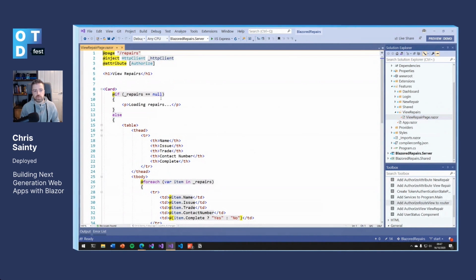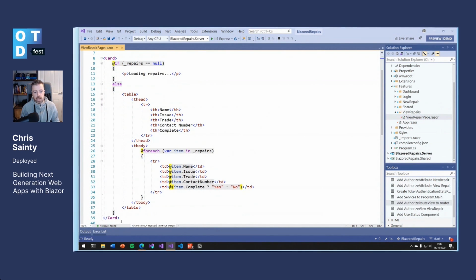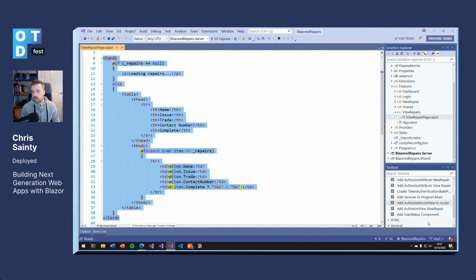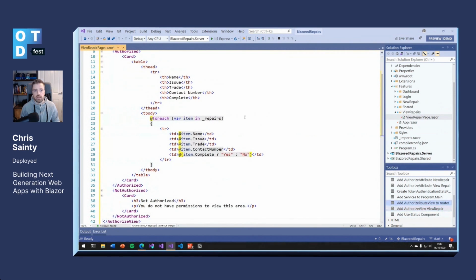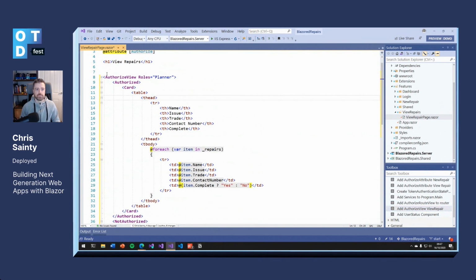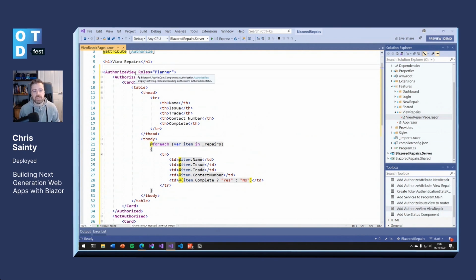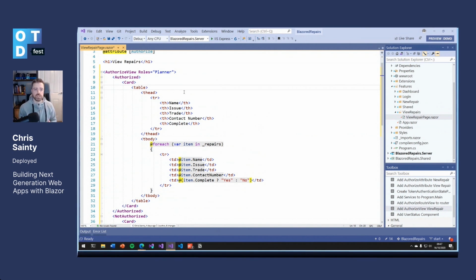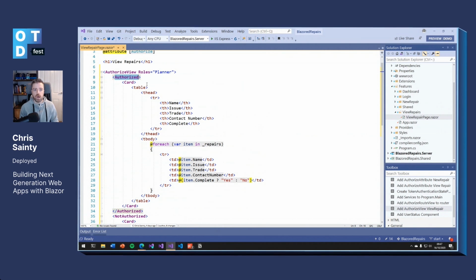So we're going to go to our view repair page. And what we're going to do is we're going to update this card component. Okay, and we're going to pop in a slightly different component here. We're going to pop in this component called Authorized View. Now, Authorized View component is going to use that authentication state provider we created, and it's going to check based on that and based on any rules we provide. So what we're saying here is, for any of the content that's in its authorized template, only show it to people who are in the role of planner.